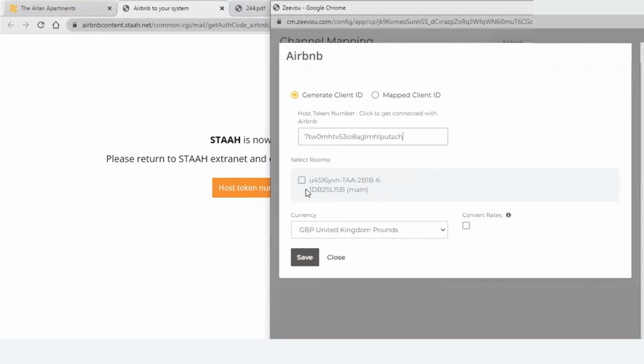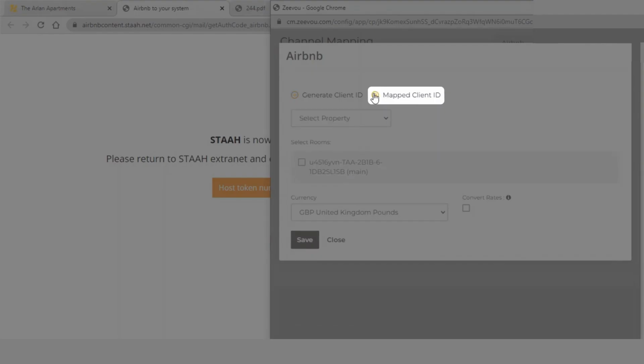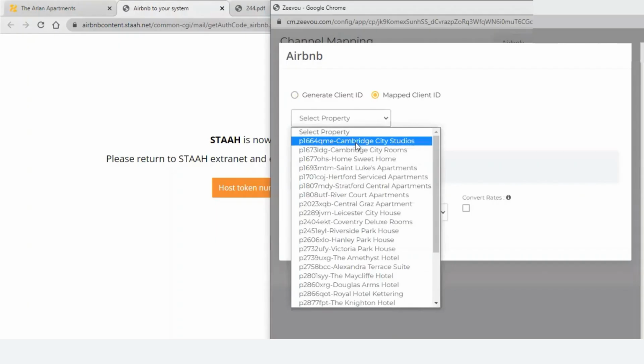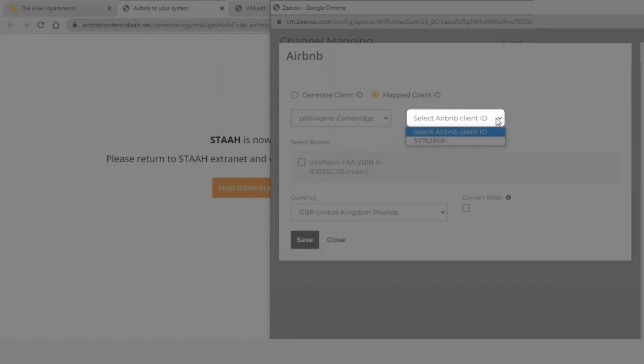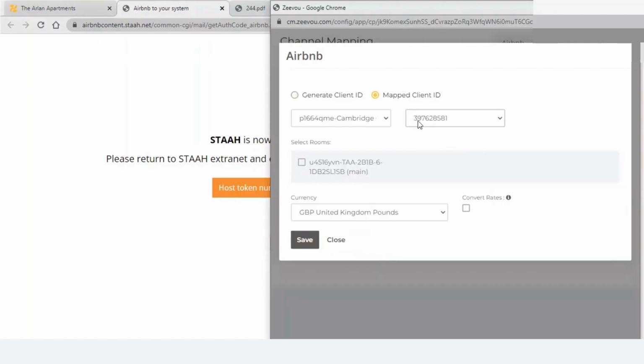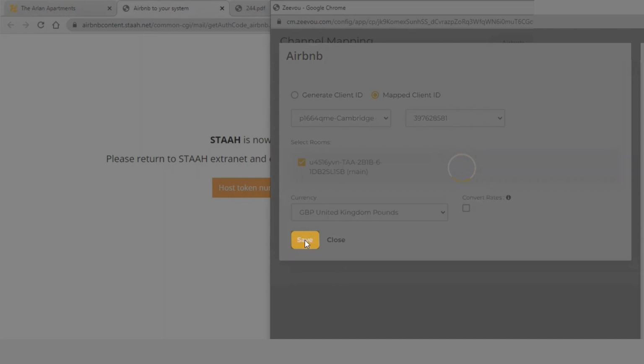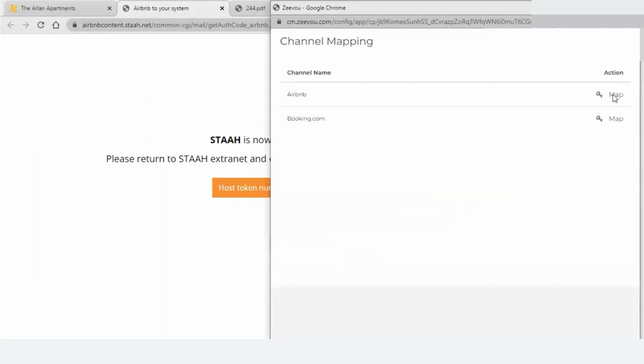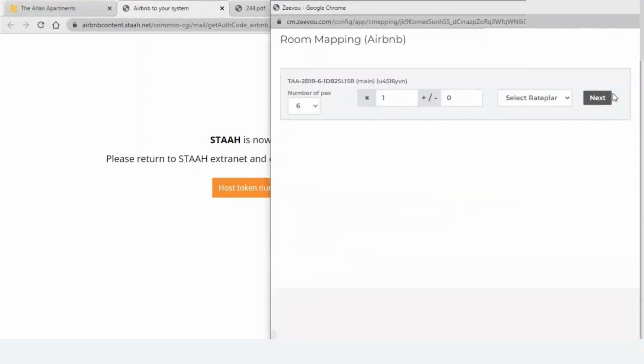Note that for the next properties from the second one on, you need to select mapped client ID and then select one of your properties you have mapped before and then select your unique Airbnb client ID. Then you need to select the room, currency, and save. Click on red cross. Click on map in front of Airbnb.